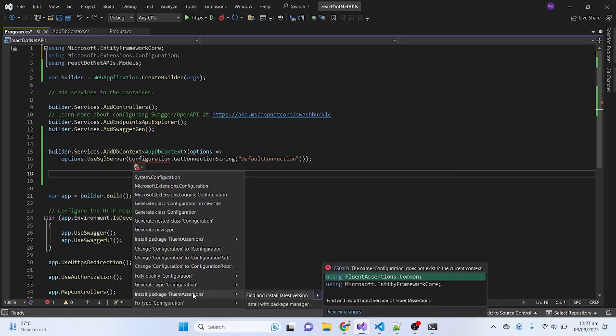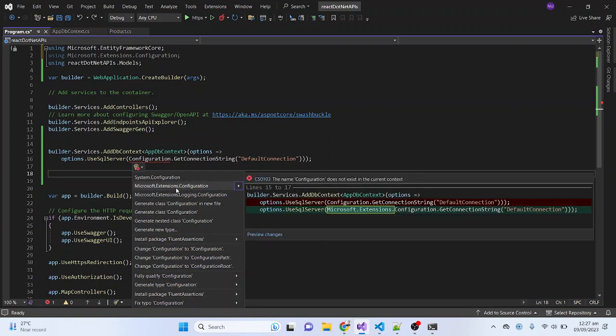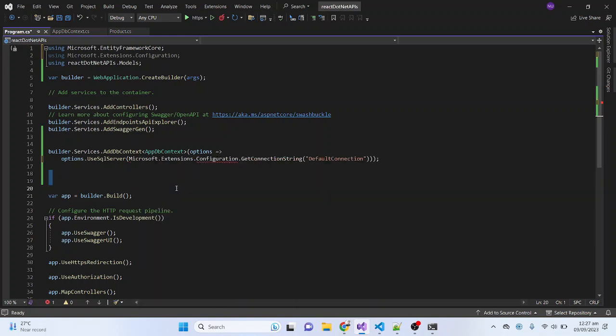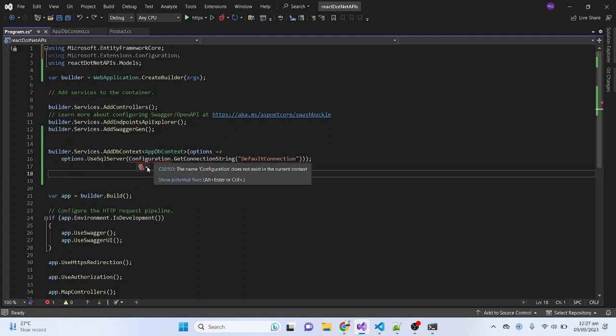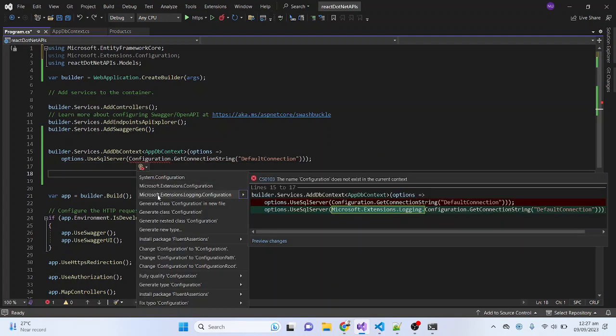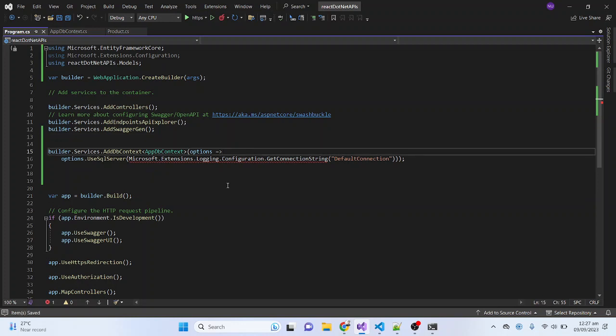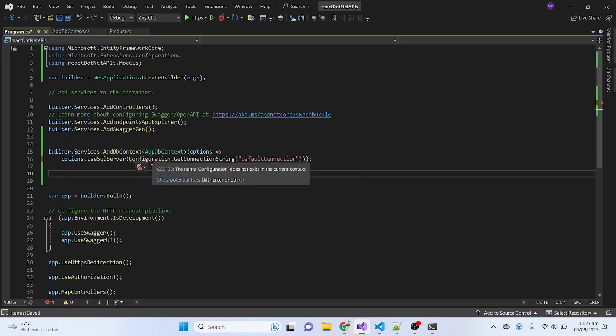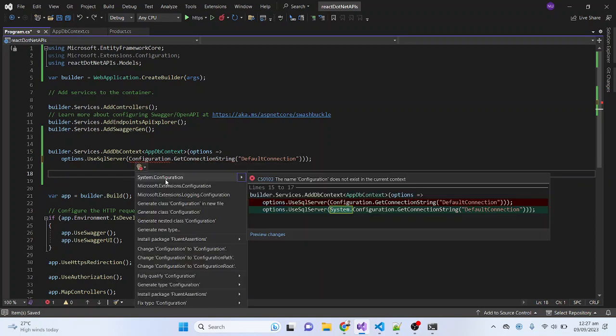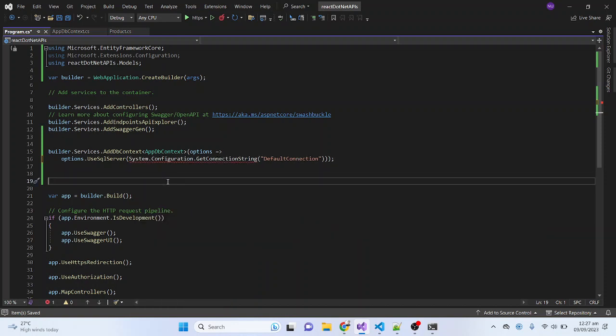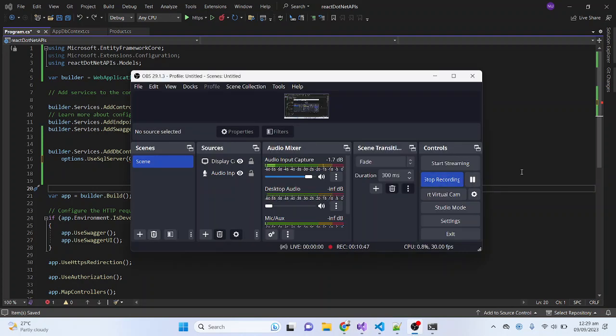Install package. Let me use this package. It's not removing the error. Control Z, and let me try this one. Okay, so basically it's not giving me the option to get the configuration namespace. Control Z. Yes, try with this one. I think I have to first fix these and then let me give a time.